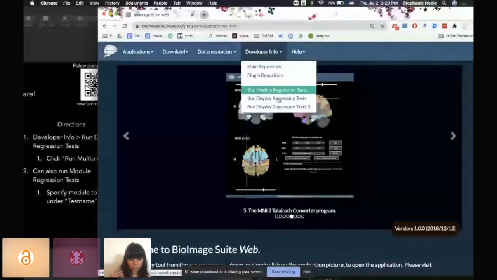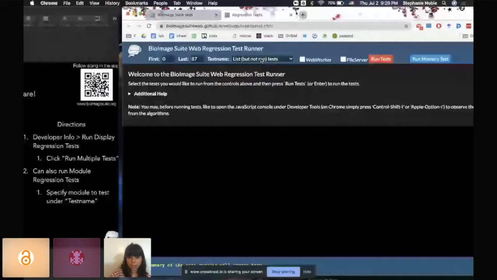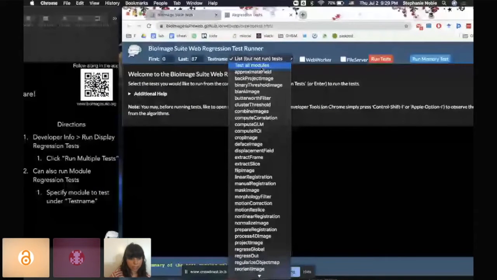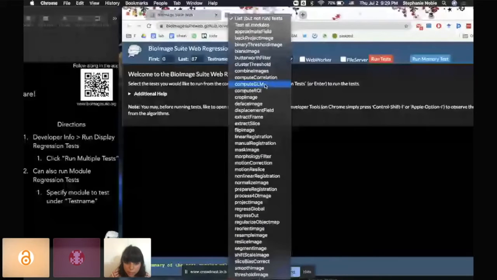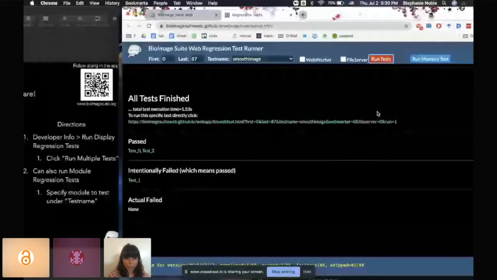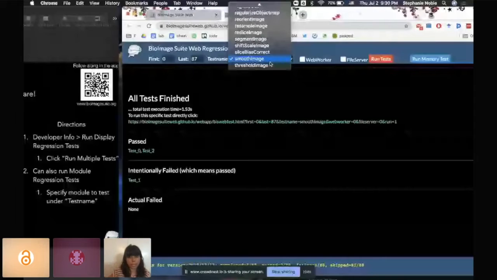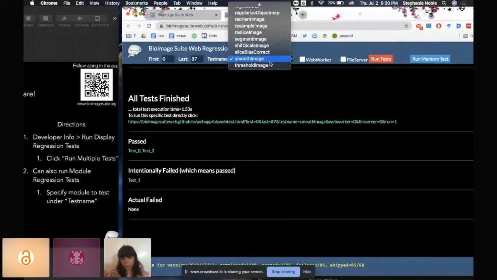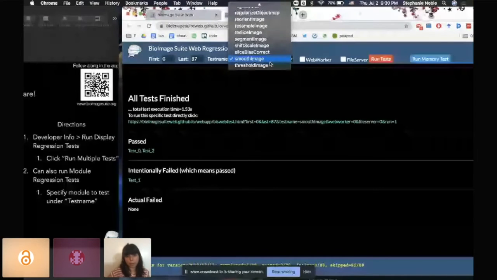But let's say that we just wanted to run for a module like smoothing. Here's the module regression tests. Let's go ahead and run this. All right, cool. So we passed a couple of tests and we intentionally failed one, which is great. If you're more developer-minded and you create your own new modules for BISWeb, you can also create your own regression tests. And those will stay with BISWeb throughout updates.